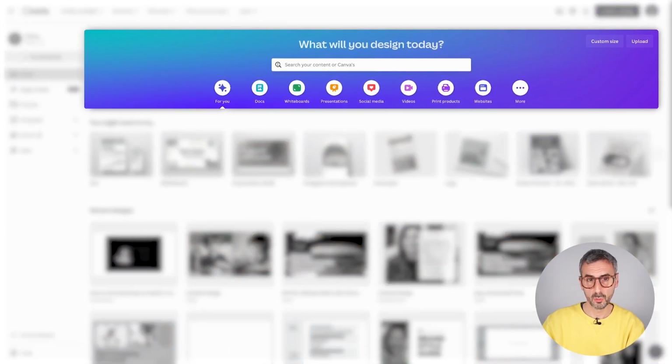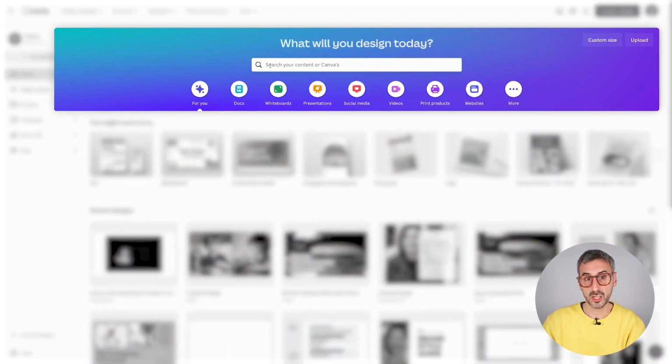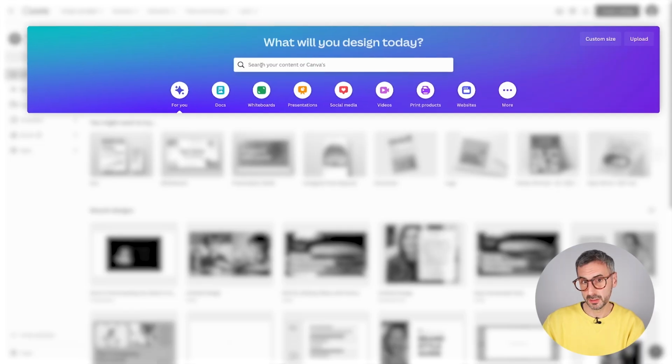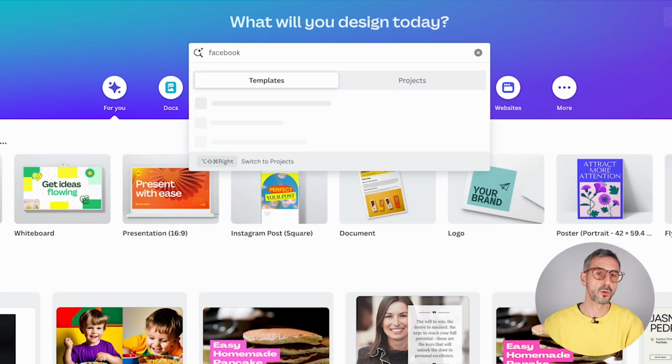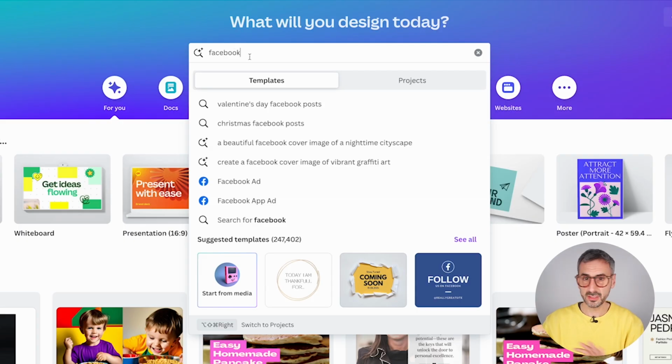Alright guys, we are going to start by searching using the search bar from the Canva homepage. So on top of the homepage, in this header section, you should see a big prominent search bar. So if we start searching here, for example, if we search for the word Facebook, okay, I just typed in Facebook, didn't do anything else, and this is what I see.